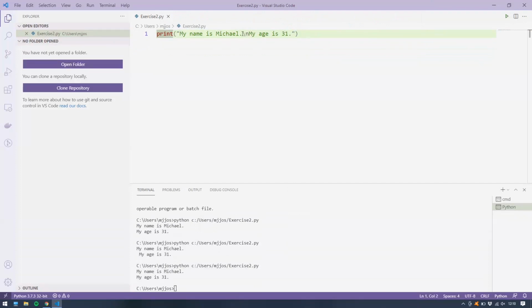How did I accomplish that? I use this \n. In Python, and in many languages actually, \n is what's known as an escape character. You'll see down here, there's no \n in the output printed to the screen. Python knows how to interpret \n inside 2 quotation marks. \n means new line. So as soon as Python sees a \n inside a string, it's going to put everything after the \n on a new line.